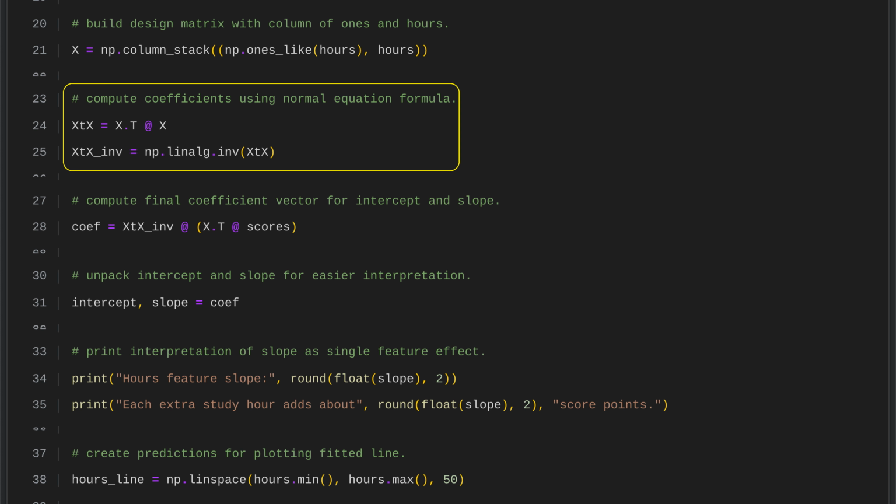In the normal equation method for linear regression, we first multiply the transpose of the data matrix by the data matrix itself. This product captures how the input variables relate to each other. We then take the inverse of this product.